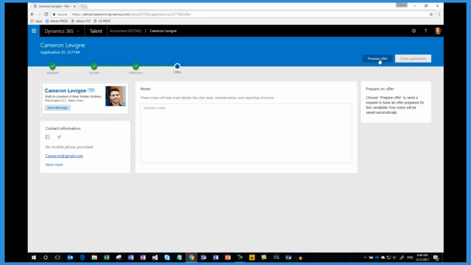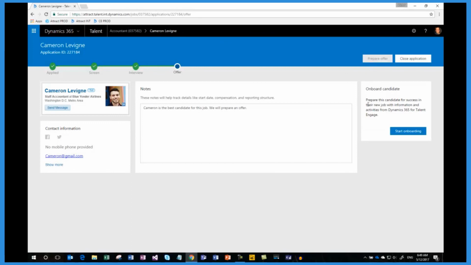If the candidate is a good fit for the job, the hiring manager advances the candidate to the next and last stage, offer. Here, the final decision to hire the candidate is made, and the hiring manager can enter some notes about the rationale and next steps. Clicking the Prepare Offer button initiates the offer process, which is not covered in this application. Start to plan the onboarding process by clicking the Start Onboarding button, which will launch Dynamics 365 for Talent Onboard.